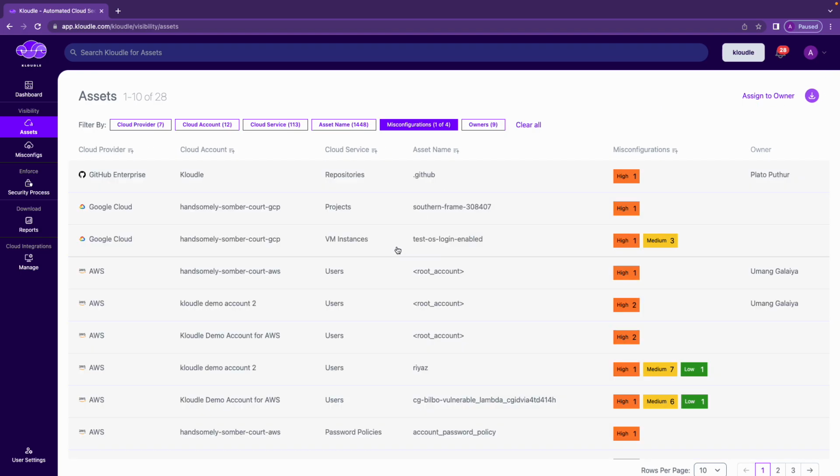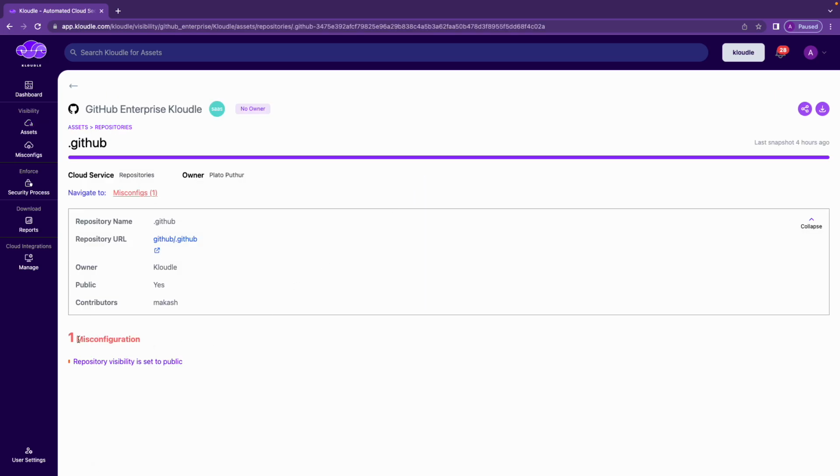To see the details of the asset, you can just click on the row and you can see the asset details and what misconfigurations, if any, are affecting the asset.